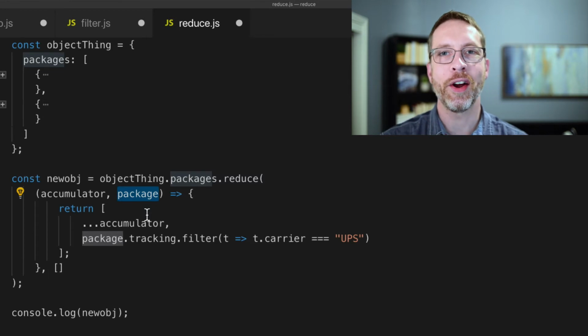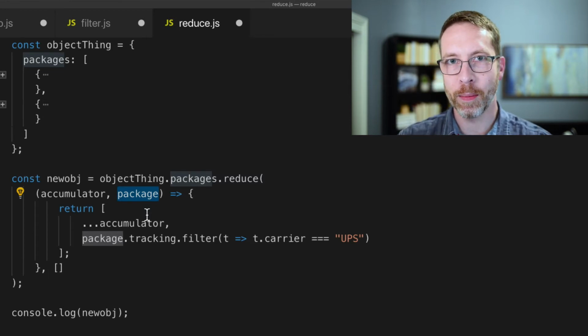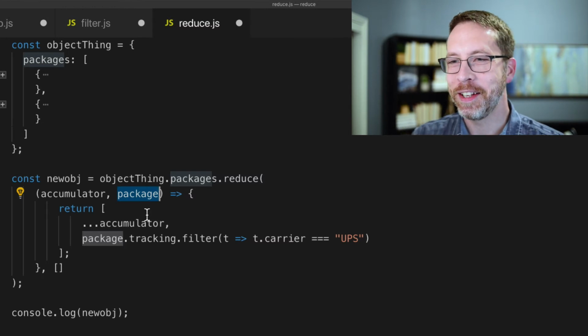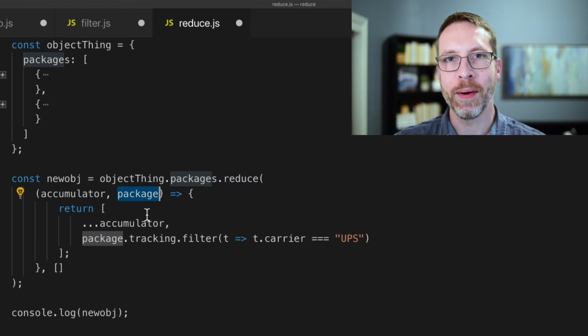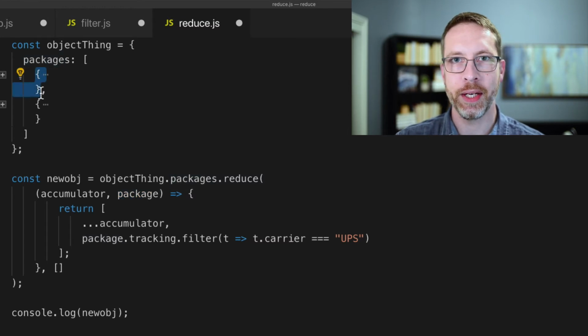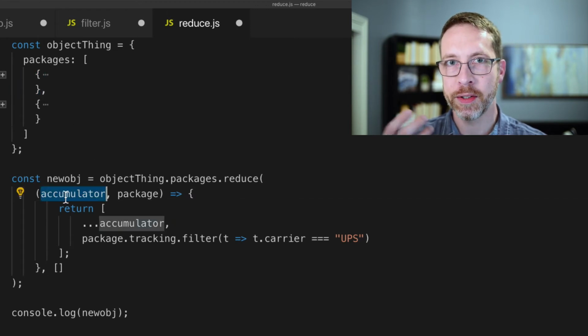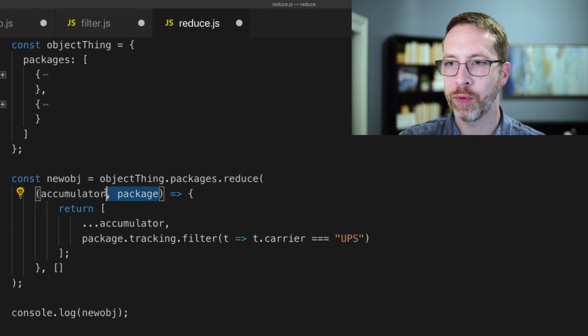And the second argument that we're putting in this callback that we give to reduce is the actual item in the array that we're iterating through. So in this case, it would be this object right here, which we haven't peeked at yet. We'll look at that in just a second. So use this accumulator to add things to or subtract things from, or manipulate persistently as we go along. For each of the packages, we're passing it into this function.